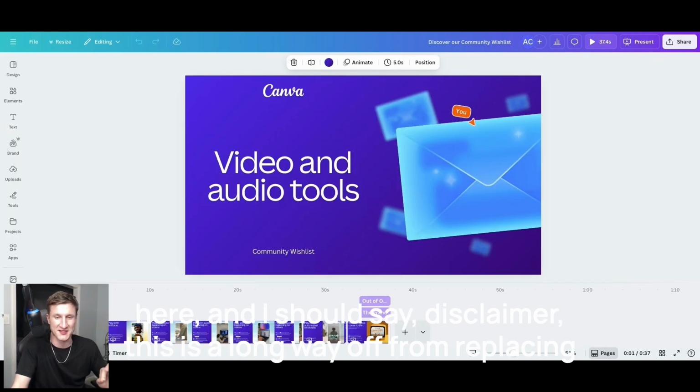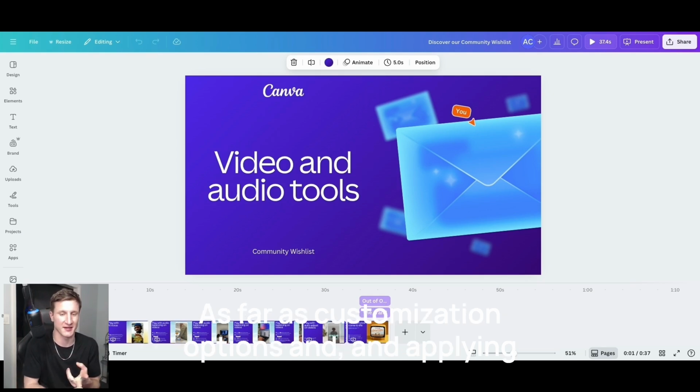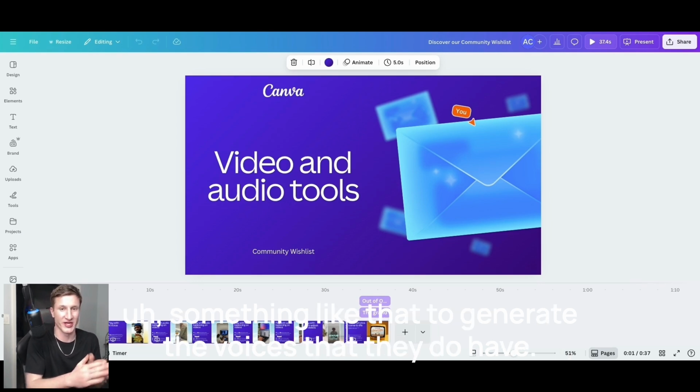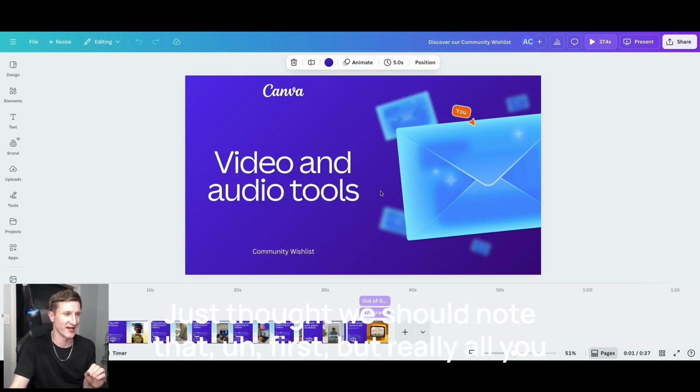And I should say, disclaimer, this is a long way off from replacing our favorite voice tool on the AI Marketing Navigator, 11 Labs. As far as customization options and applying your own voice to it, I wouldn't be surprised if they're actually using some 11 Labs or something like that to generate the voices that they do have, but a bit more limited than a tool like 11 Labs. Just thought we should note that first.